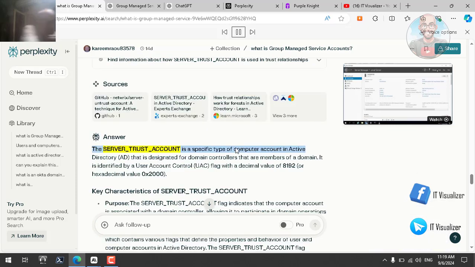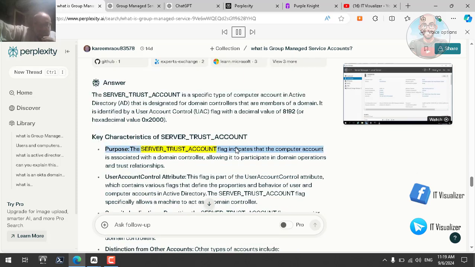The SERVER_TRUST_ACCOUNT is a specific type of computer account in Active Directory, AD, that is designated for domain controllers that are members of a domain. It is identified by a user account control, UAC, flag with a decimal value of 8192 or hexadecimal value 0x2000. Key characteristics of SERVER_TRUST_ACCOUNT. Purpose. The flag indicates that the computer account is associated with a domain controller, allowing it to participate in domain operations and trust relationships.